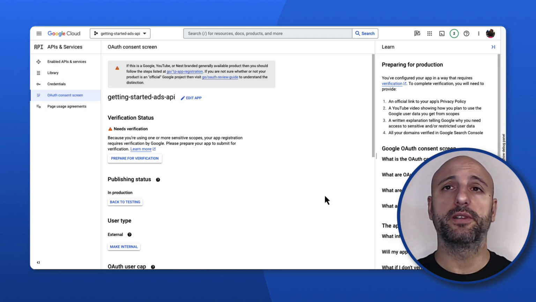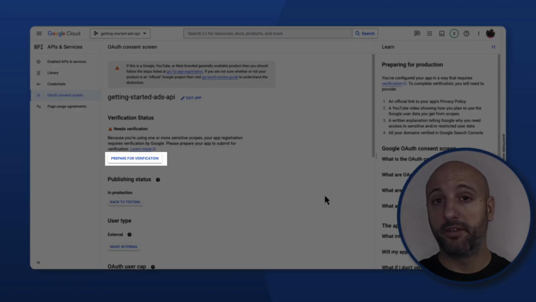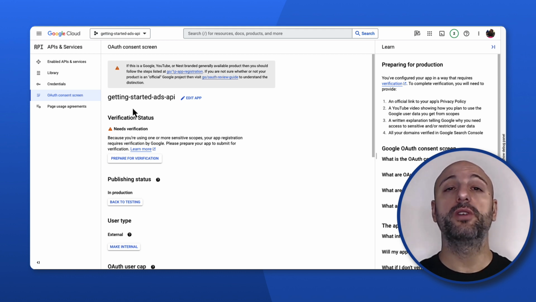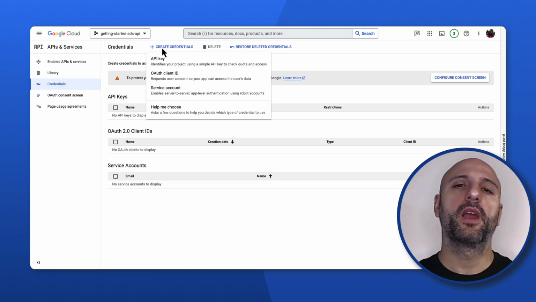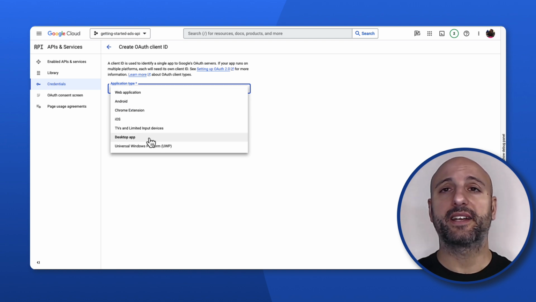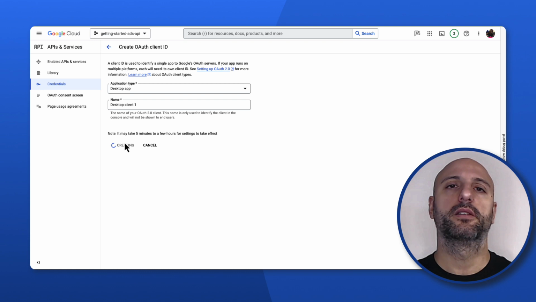If I want to provide all the data required for application verification later, I can just click on the Prepare for Verification button here. Now, we are finally ready to create the OAuth credentials that we will use in the next videos. We can go to the Credentials section and click the Create Credentials button, and then select OAuth Client ID. As I mentioned earlier, we are going to use the desktop application flow, so we select Desktop App from the Application Type dropdown, and then we click Create.